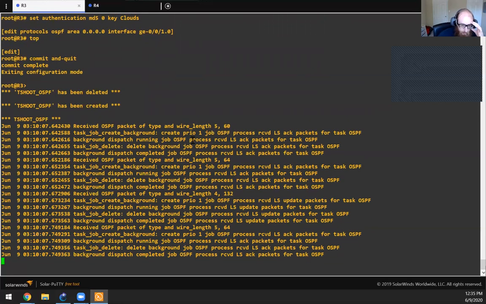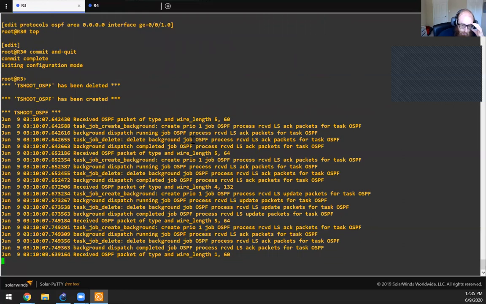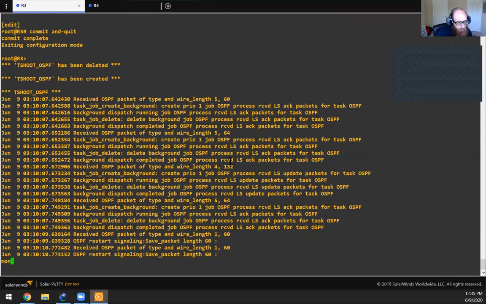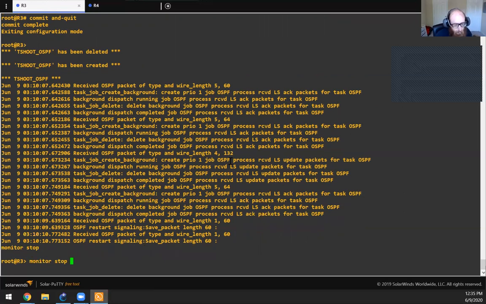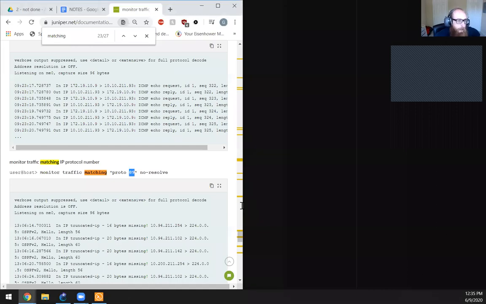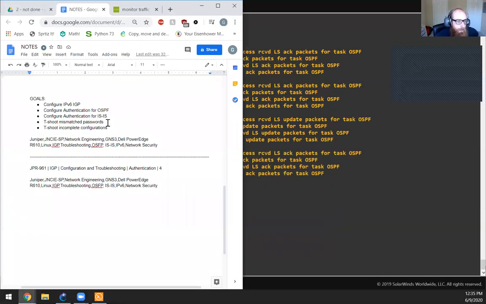So let's do a monitor stop. I don't think there's anything that really needs to be looked at here anymore, and it's just cluttering up the command line. And now let's look at OSPF neighbors, and sure enough, we've got 3 neighbors again. Okay, so now let's get rid of OSPF and set up ISIS, and then we will take a look at authentication for ISIS. And then when we're done with that, we'll just have 1 step left, and that's OSPF version 3.